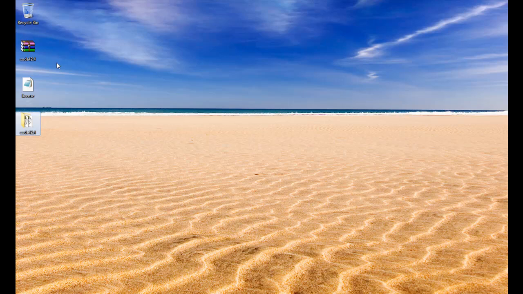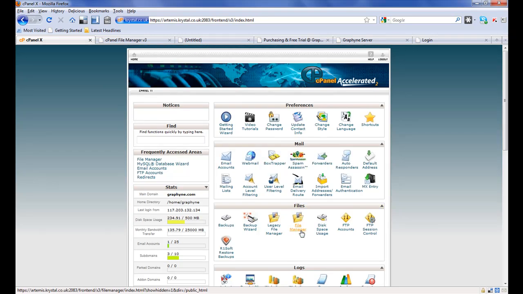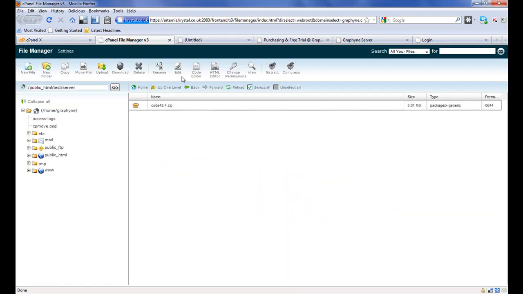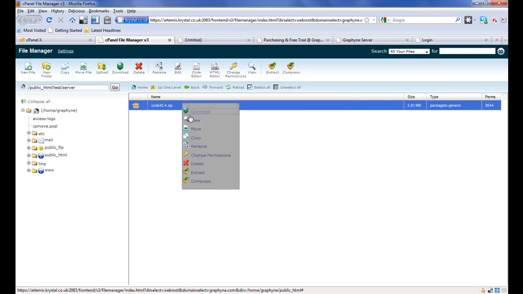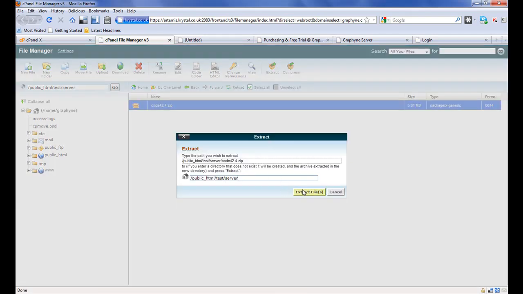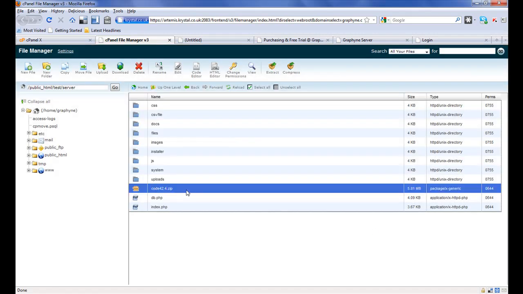Now if you have cPanel, it is very easy to install, because then you can directly upload the .zip file. So you have to go to your file manager, this file manager, and then you can upload. Click on upload, and select the file, and after the upload is completed, you will see your file like this. Right click on it, extract. So all files are extracted. Now you can delete the zip file.